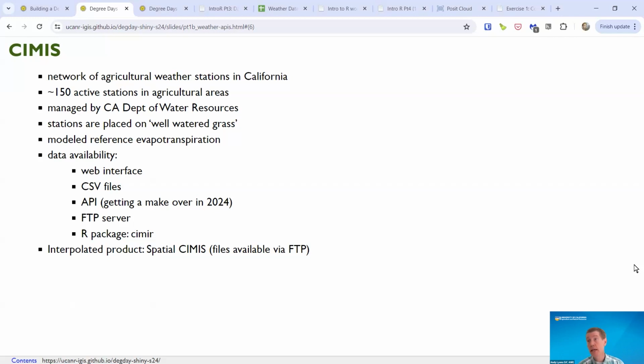So CIMIS in the state of California is a popular network of agricultural weather stations. There are roughly 150 of them. They tend to be in agricultural areas. I do believe this system grew or evolved out of ANR research, but it's currently managed by the Department of Water Resources.